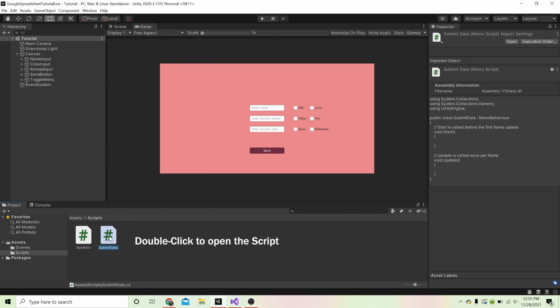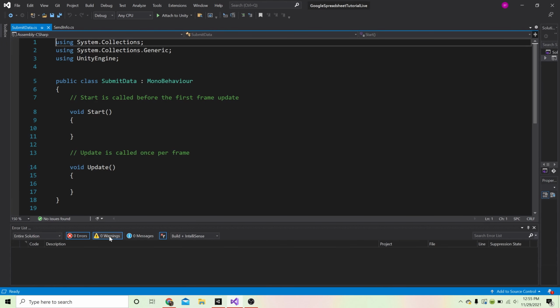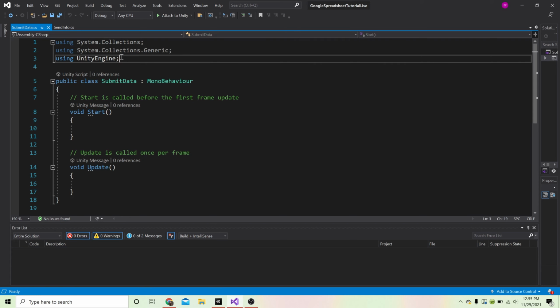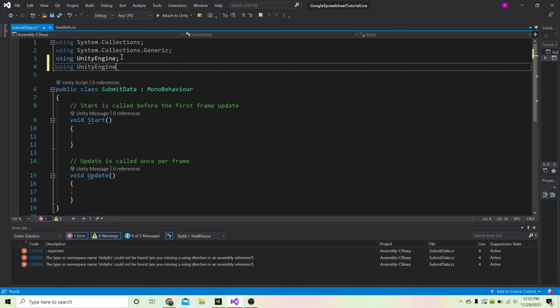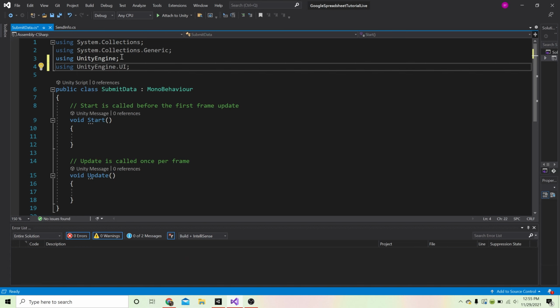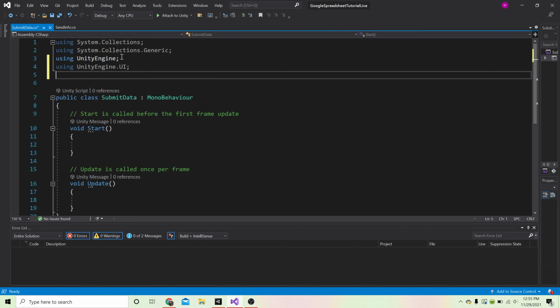So now we're going to go into the script. You can see it opens up a brand new script, and now we'll start writing some code. First thing we're gonna do is make sure that we have all the using statements that we need. First we're gonna add using UnityEngine.UI. That's gonna let us interact with the user interface that we just made.